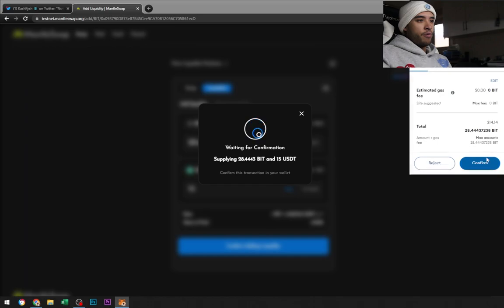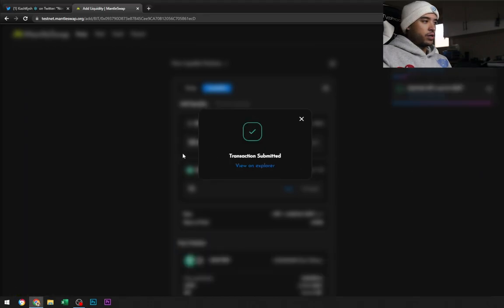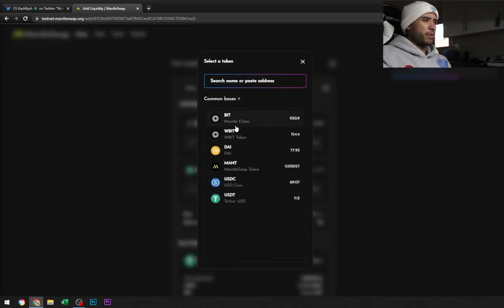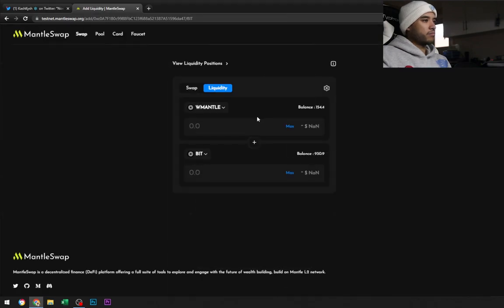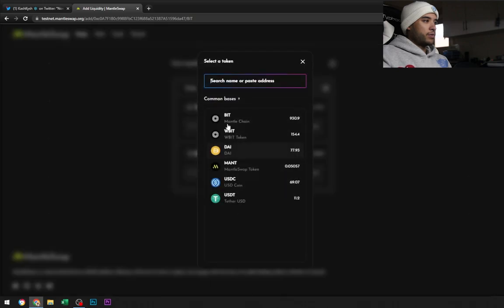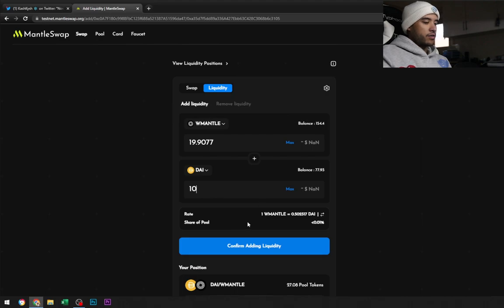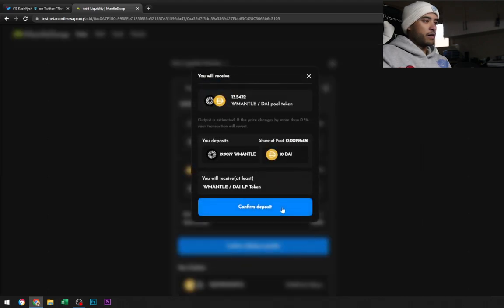So now we've got a pool for every asset we have linked to the bit. Sorry, the bit. I was thinking Mantle. So now what I'm going to do is start doing a wrapped bit pool with everything. So wrapped bit. Can I pair wrapped bit with a... Is that going to work? No, it won't work. Just as I thought. So wrapped Mantle with some DAI. I'm just going to use 10 DAI because I don't know how many pools this is going to create.